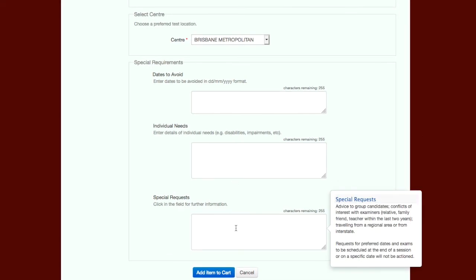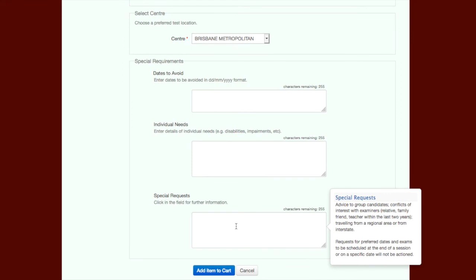The final part of enrolment is for special requests. This is where an enroller is to notify AMEB Queensland of things like if they wish to group candidates together on an examination day, or if there is any examiner conflict of interest, for example family members, friends, or if an examiner is or was a candidate's teacher within the last 2 years. Please note again, any requests for preferred dates for an examination will not be accepted.